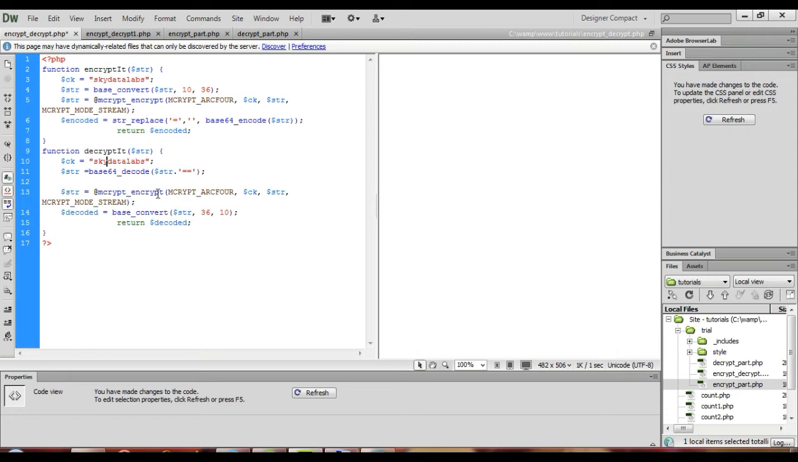Then after that you're going to use the encrypt function again, whereby you're going to use the same cipher for encryption. Then we are going to use the same key. Then we'll get the value that we have decoded, and we're going to use the encrypt mode as stream. Then after that you're going to take the value that you have gotten from the encrypt function and convert it back to base 10 from base 36.